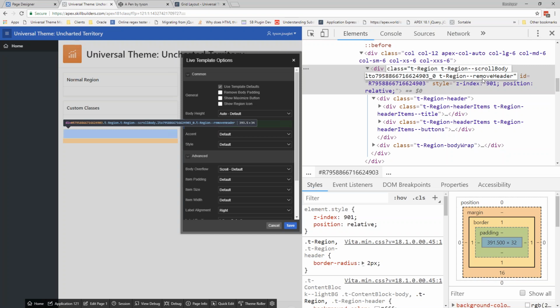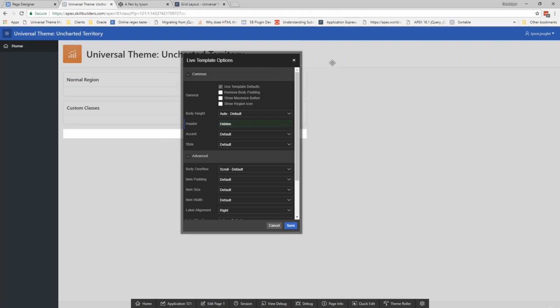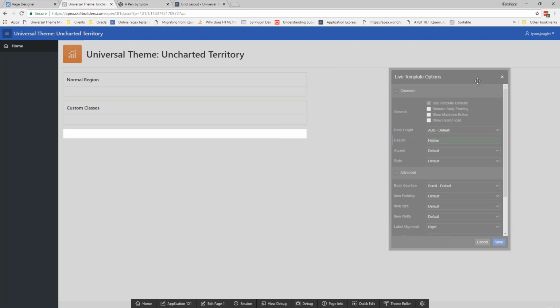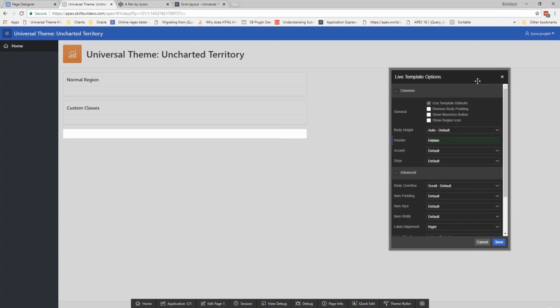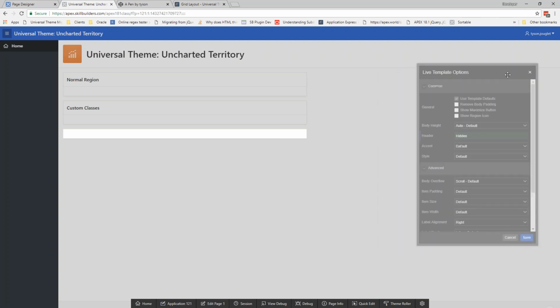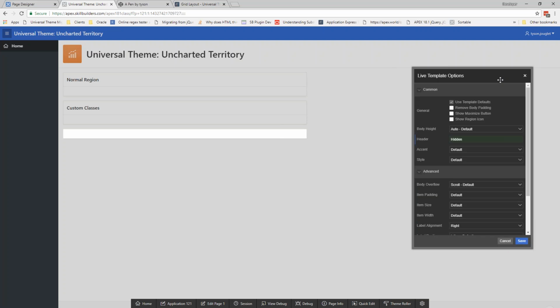How would I collapse a collapsible region with a dynamic action? How would you collapse a collapsible region with a dynamic action? So I do believe that there's an event that is hooked onto those. Off the top of my head, I don't know what exactly it is, but let me show you something, because this is actually what I would do.